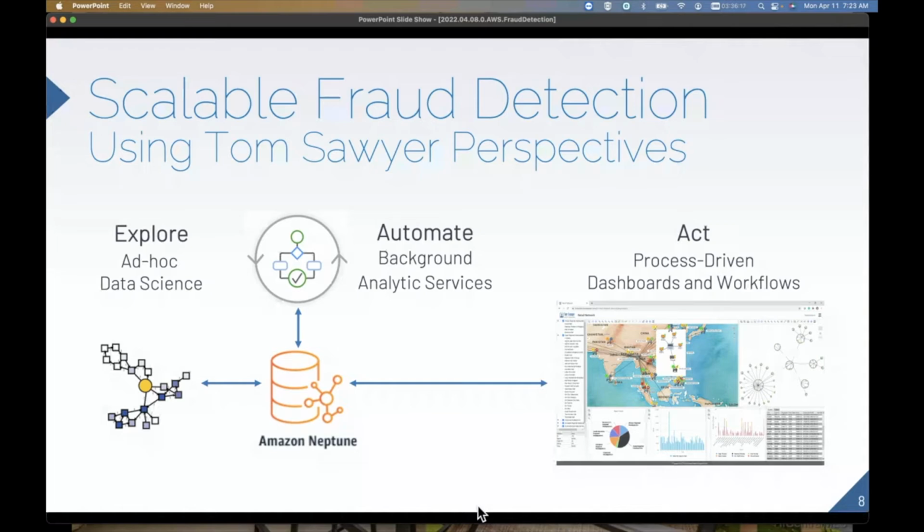We can use Tom Sawyer Perspectives to create scalable fraud detection applications. And so let's take a look at what that might look like. We can create an application that allows data scientists to interactively explore the data in Neptune. And also, we can have analytics that are running in the background and automated, that are looking for fraud. And in fact, we can use both of those at the same time in our application. And once we have those, we can act. We can use process-driven dashboards and workflows to help disrupt the fraud.